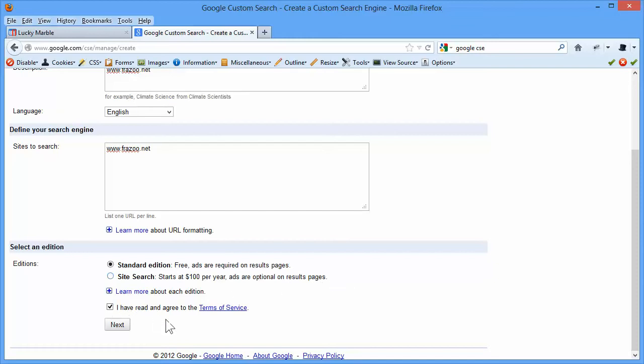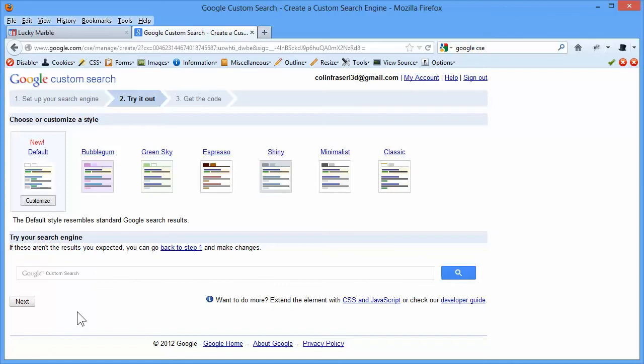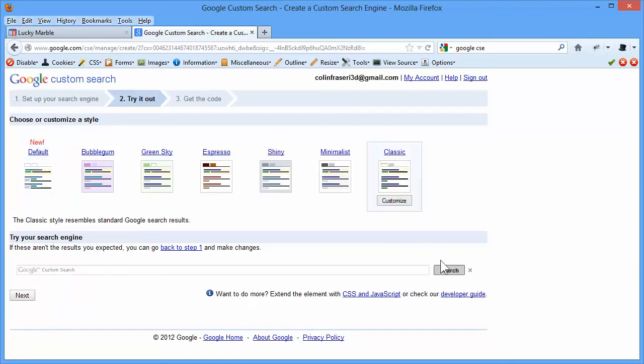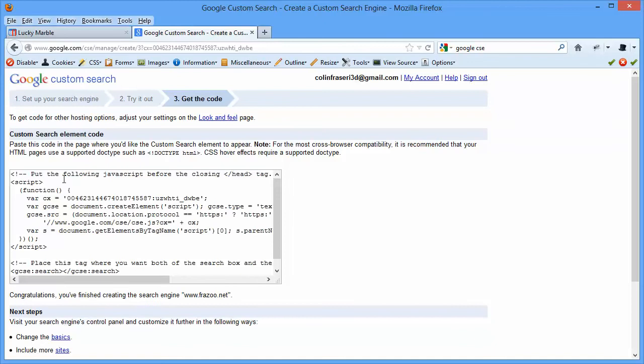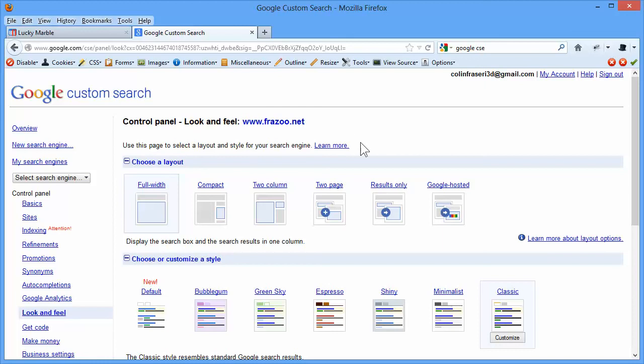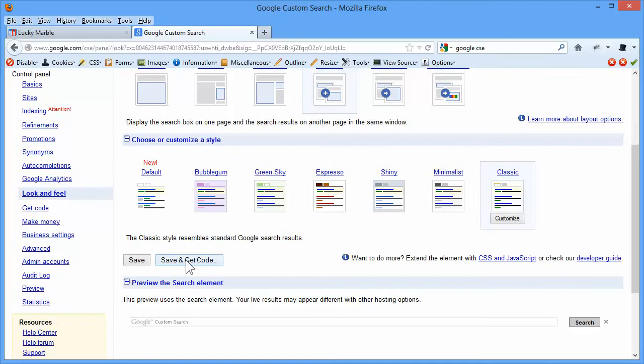All right, click on the I've read and next. Okay, now here are the steps to follow. First thing we do is click classic and next. We're going to skip all this information here and go right to the look and feel. Click that link. Now we're going to click two page, classic, scroll on down. Now we go to save and get code.